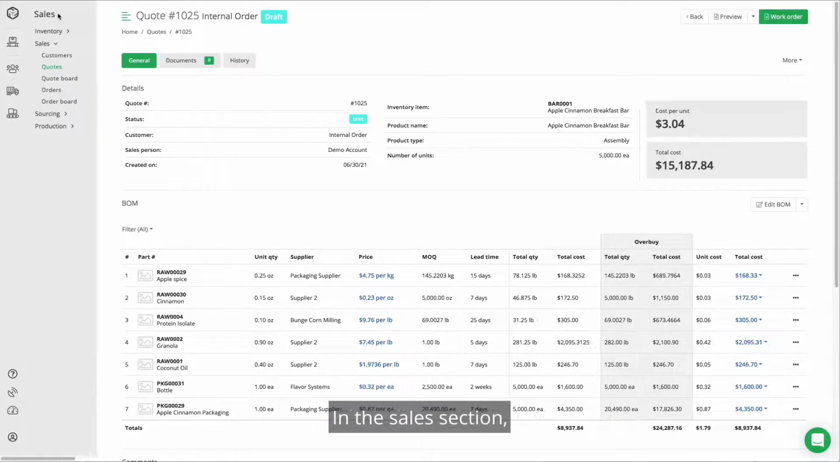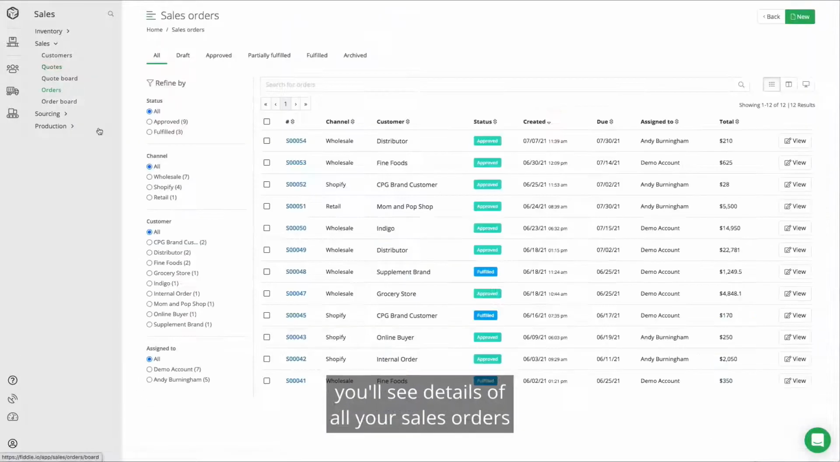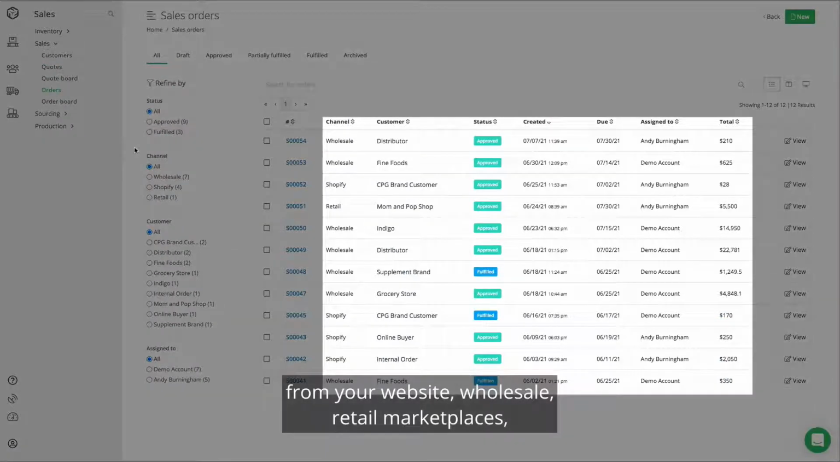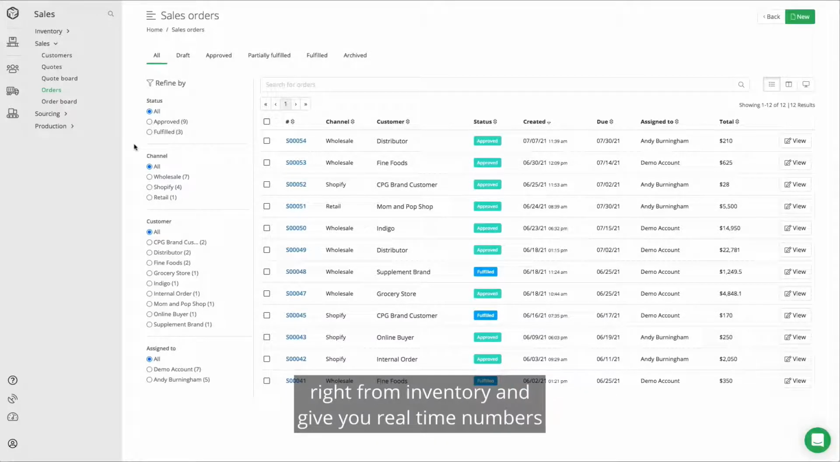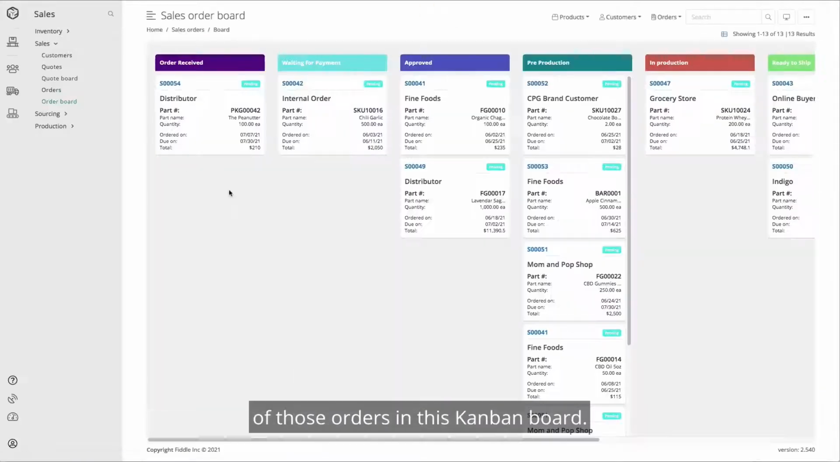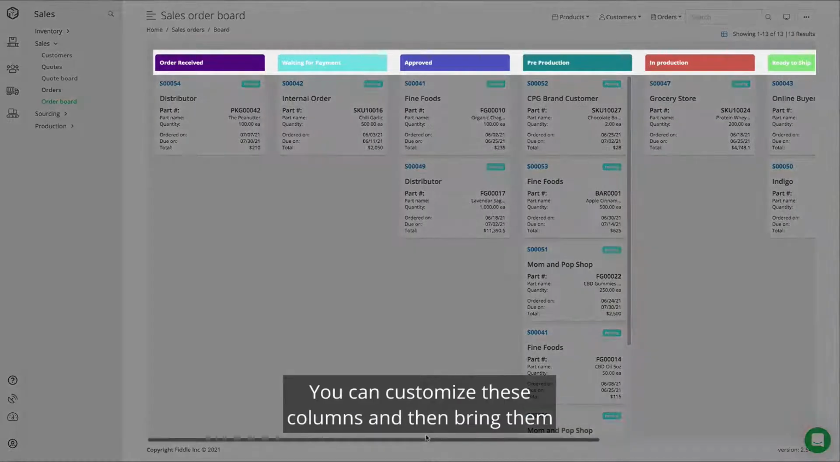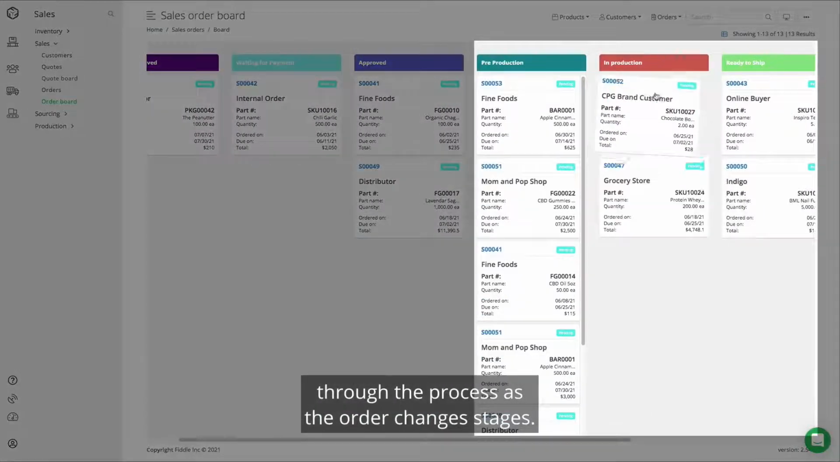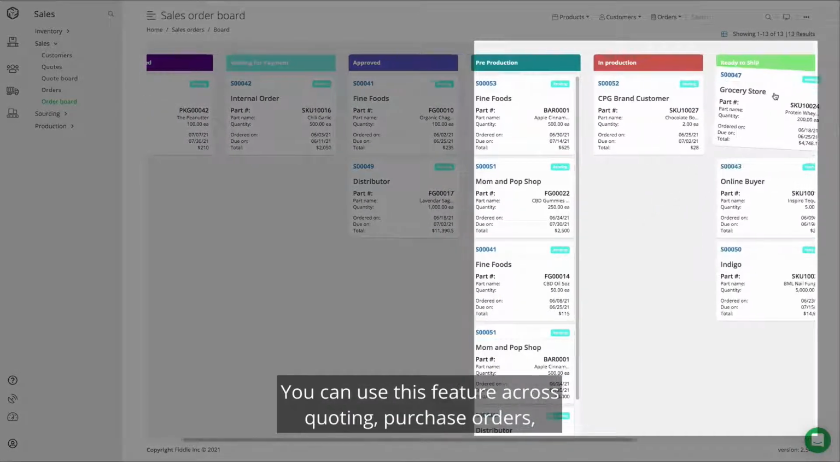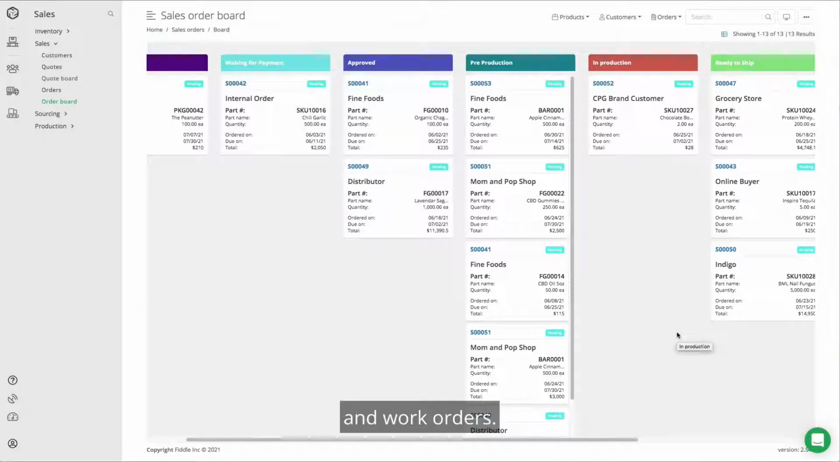In the sales section, you'll see details of all your sales orders from your website, wholesale, retail marketplaces, or any manual orders that you added, and be able to decrement right from inventory and give you real-time numbers on those SKUs. Now what's really nice is you can see the status of those orders in this Kanban board. You can customize these columns and then bring them through the process as the order changes stages. You can use this feature across quoting, purchase orders, and work orders.